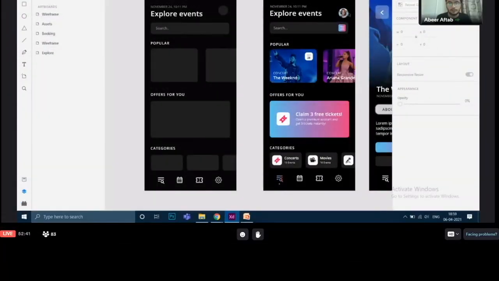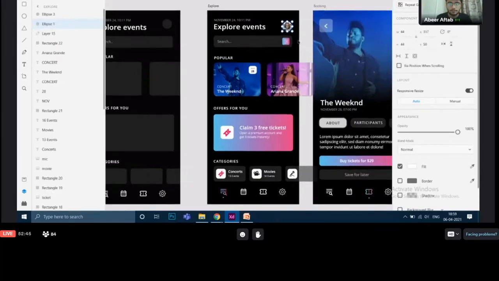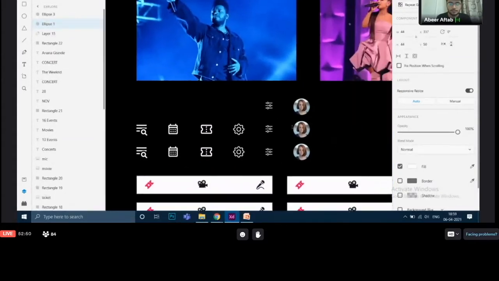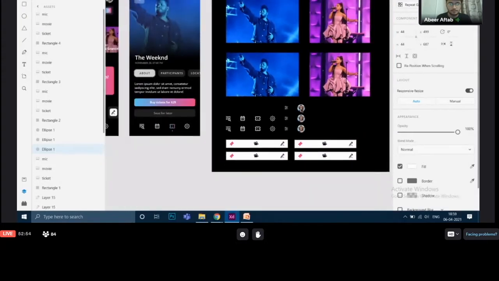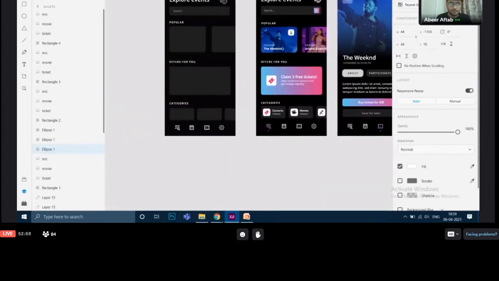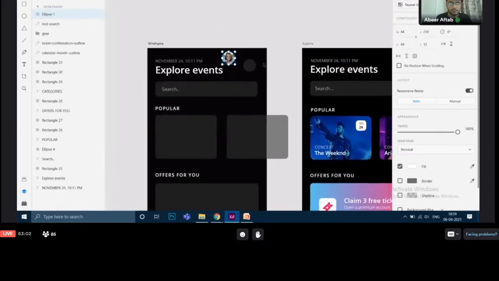Okay, first of all is the image of this girl. So what I'm going to do is I supplied the image in the assets panel. You can do the same like we did with the icons. You can just drag it, bring it over here.